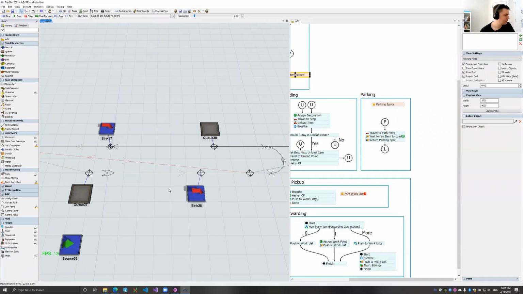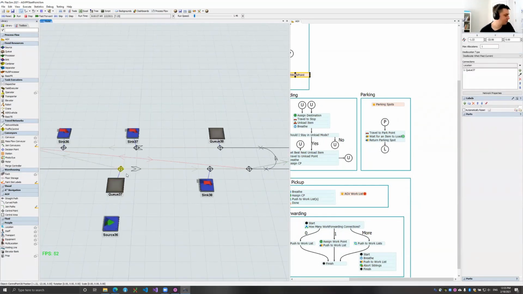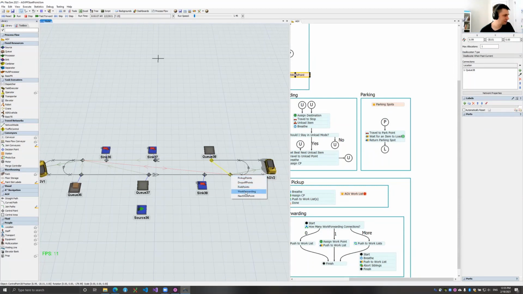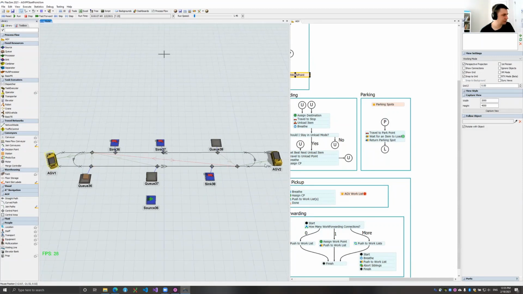Let's see. Okay, so this guy forwards to both locations. I'm going to disconnect that. And then I am going to connect there. Okay, so this guy, I'll just make it simple work forwarding. So this guy forwards to that location, and this guy forwards to this location. So anything over here is visible to this guy. Anything over here is visible to this guy. So anything that arrives here will be seen by the guy who is parked here.